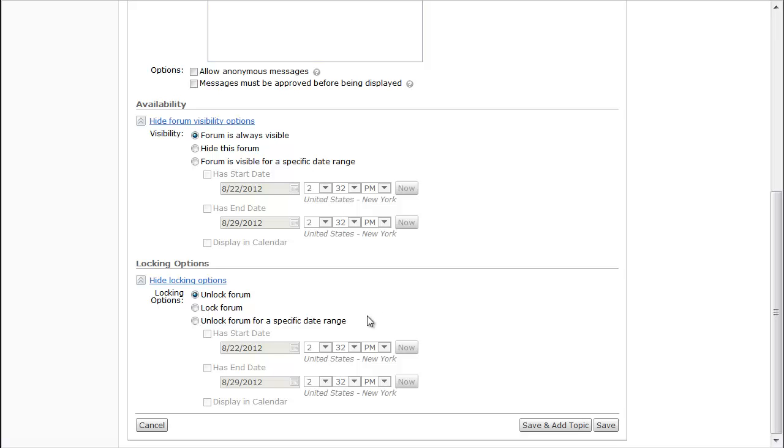The other option is for locking options. This basically controls when the students can post to the topics that are in this forum. So if it's unlocked, which is the default setting, and it's visible, they would be able to post to it and view the posts that have been written there.